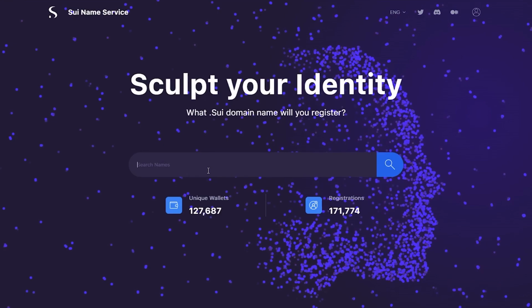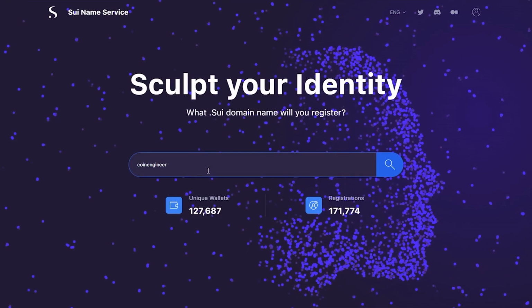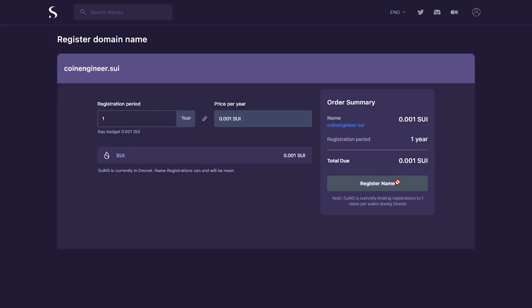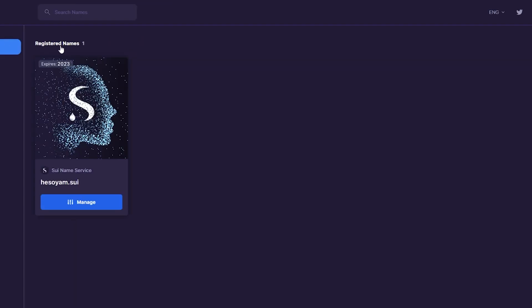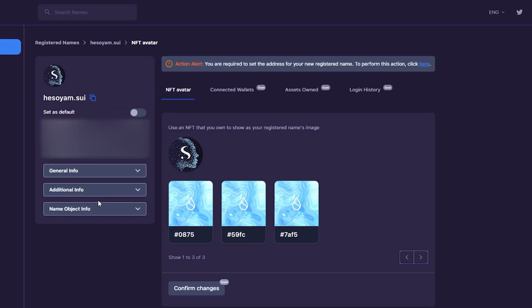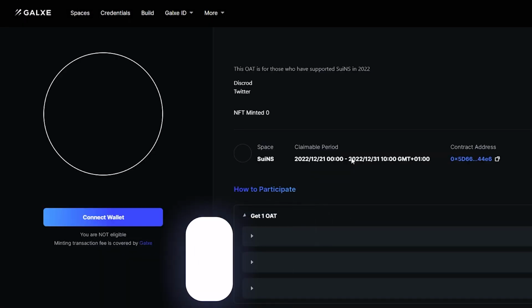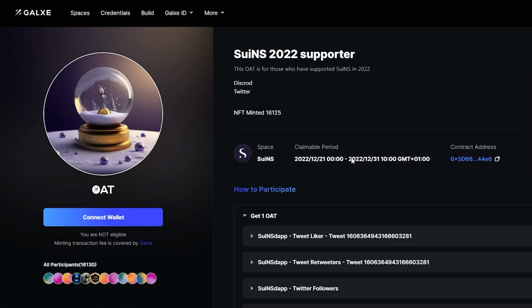Here click on the search box and type the domain name you want. There you will have two options, Sui and move with extra alternatives. I already registered a domain name for today and for that reason I cannot do another one. You can only register one domain per day. Later you can adjust your domain name from the profile icon to set the address for your domain name or set it as default. Now let's move on to how to mint our alt NFT from the Galaxy.